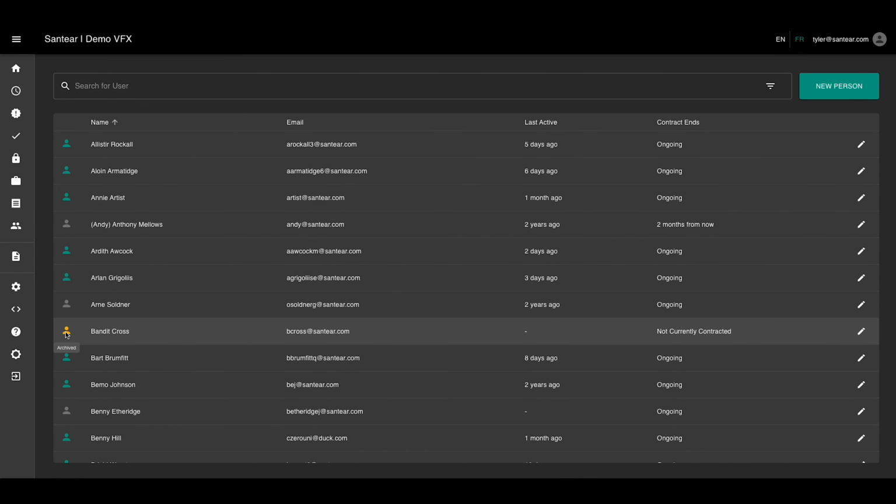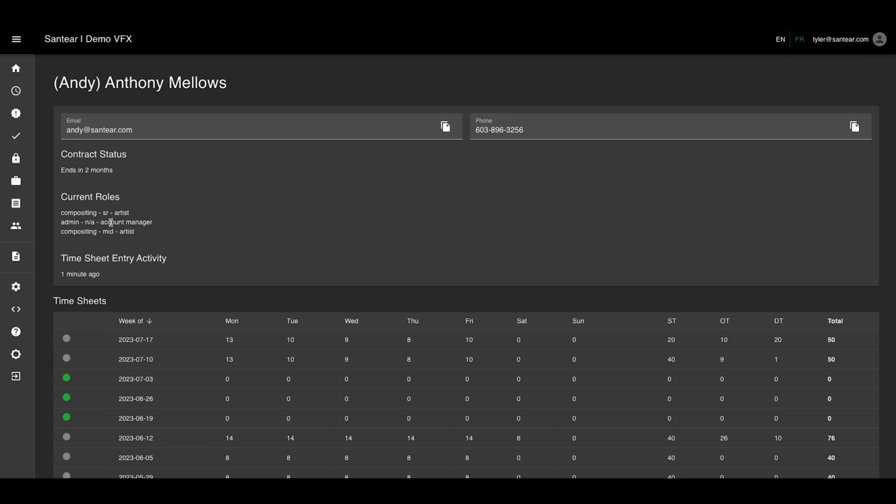In the left column, you can see an icon that indicates if the user is currently active within the organization. An active user is able to access your organization when signing into Simple. Clicking on a person's name will bring you to their summarized details.